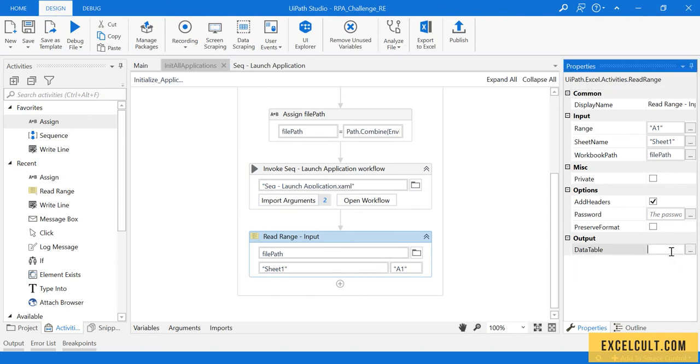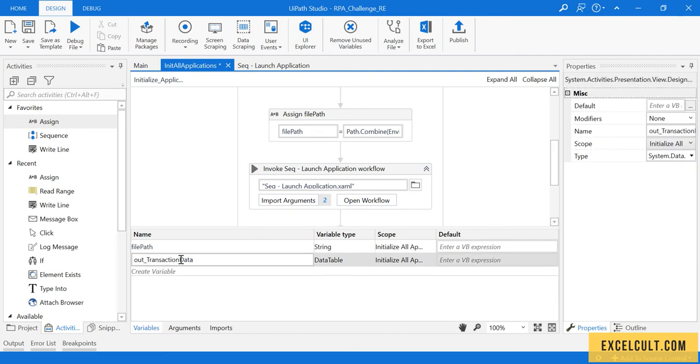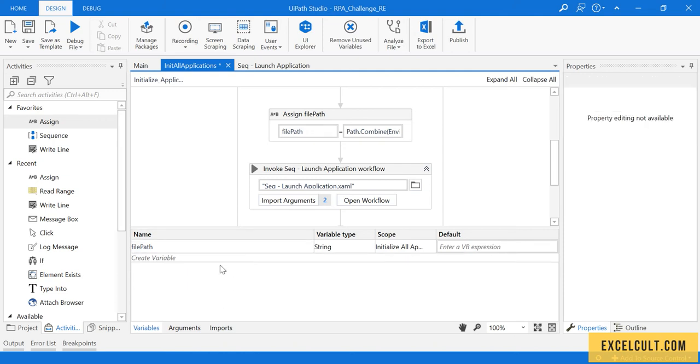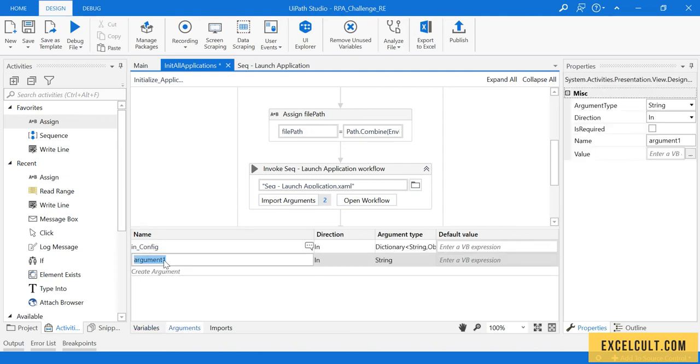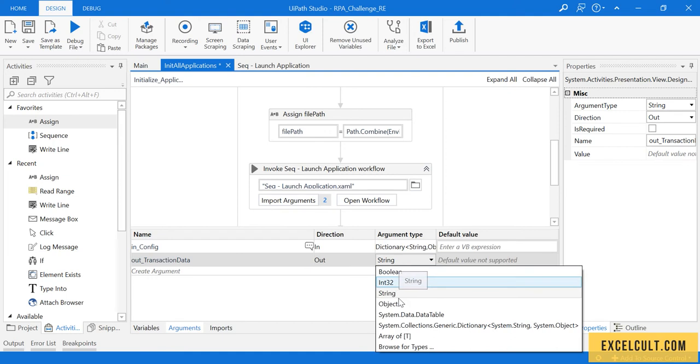Once we read it, we have to save it into some variable, right? So let's call that variable, since we are sending the value from this to main, it should be an out argument, out transaction data. But when we do that, it will be created as a variable, and we don't want that to be a variable. Delete it and create an argument, and the direction of it is out. The type of it is data table.